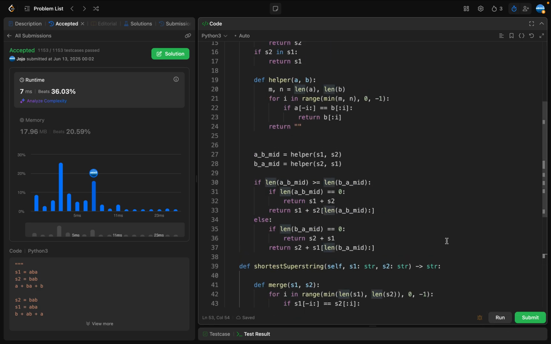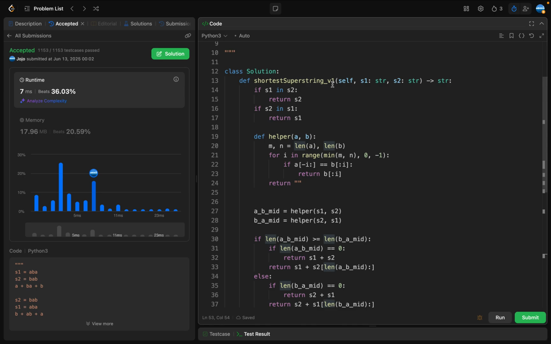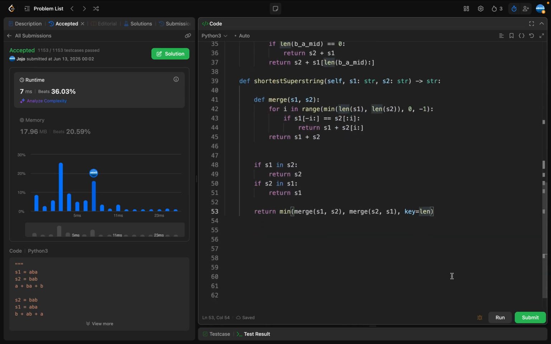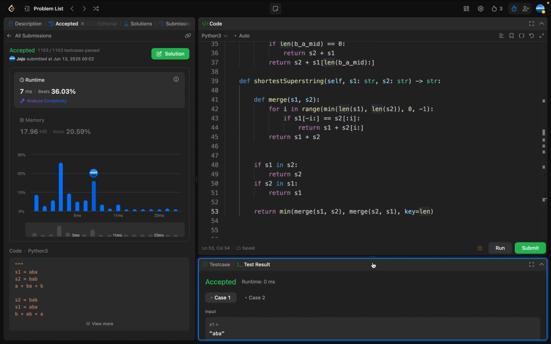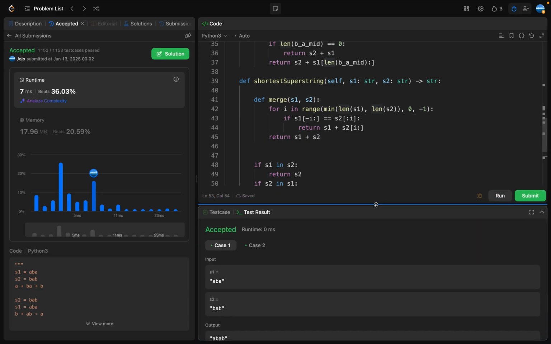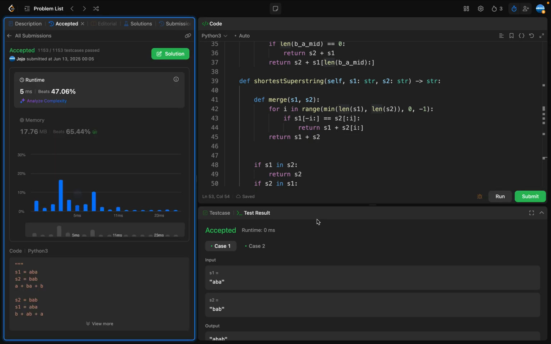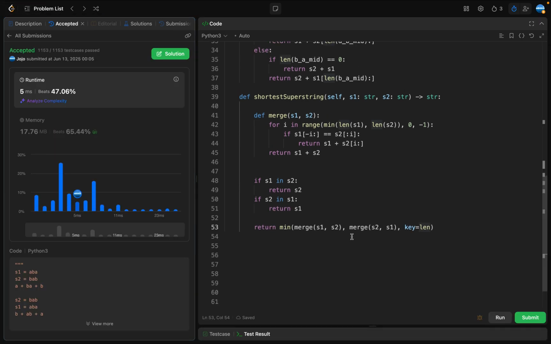Let's do a test. So here I have changed this one to be version 1. And now let's look at this. Yeah, it passes the two test cases. So now let's look at the generic case. Yeah, it also passes the generic case. So here, I guess that's about it.